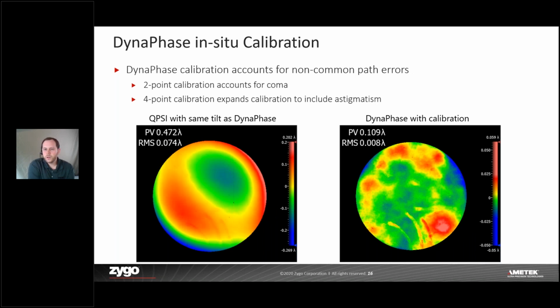And as I said before, in the case of Dynaphase, we're adding a couple hundred fringes of tilt to introduce that carrier fringe. And by doing that, we no longer have a compact geometry for our test setup. Practically speaking, what that means is that if you were to measure without compensating for all that tilt introduced, you end up with a surface map like you see here on the left. That map is a Q PSI measurement taken with the same amount of tilt applied to a typical Dynaphase measurement. And on the right, you see a Dynaphase measurement after we apply that calibration.